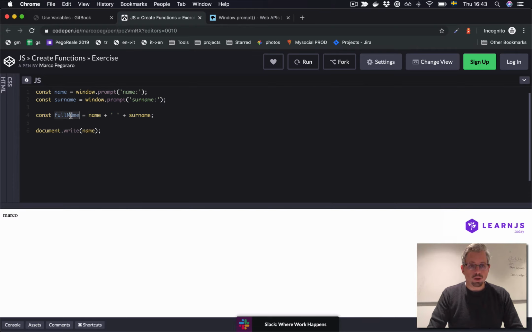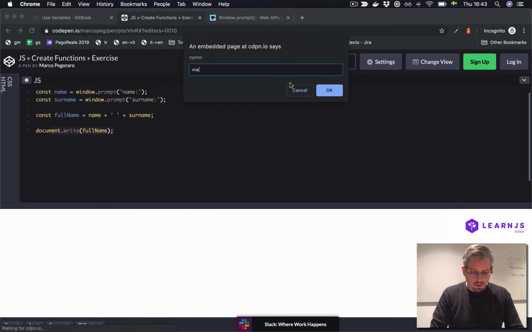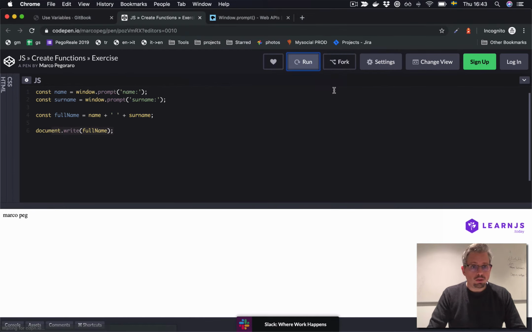So if I use full name here in my document write, let's see what happens. It's going to ask me, Marco Pag, just shorthand. Yes, Marco space Pag. That's what I like to do. Now this is kind of the old way to concatenate strings. Since a couple of years ago you can do something which is much easier.